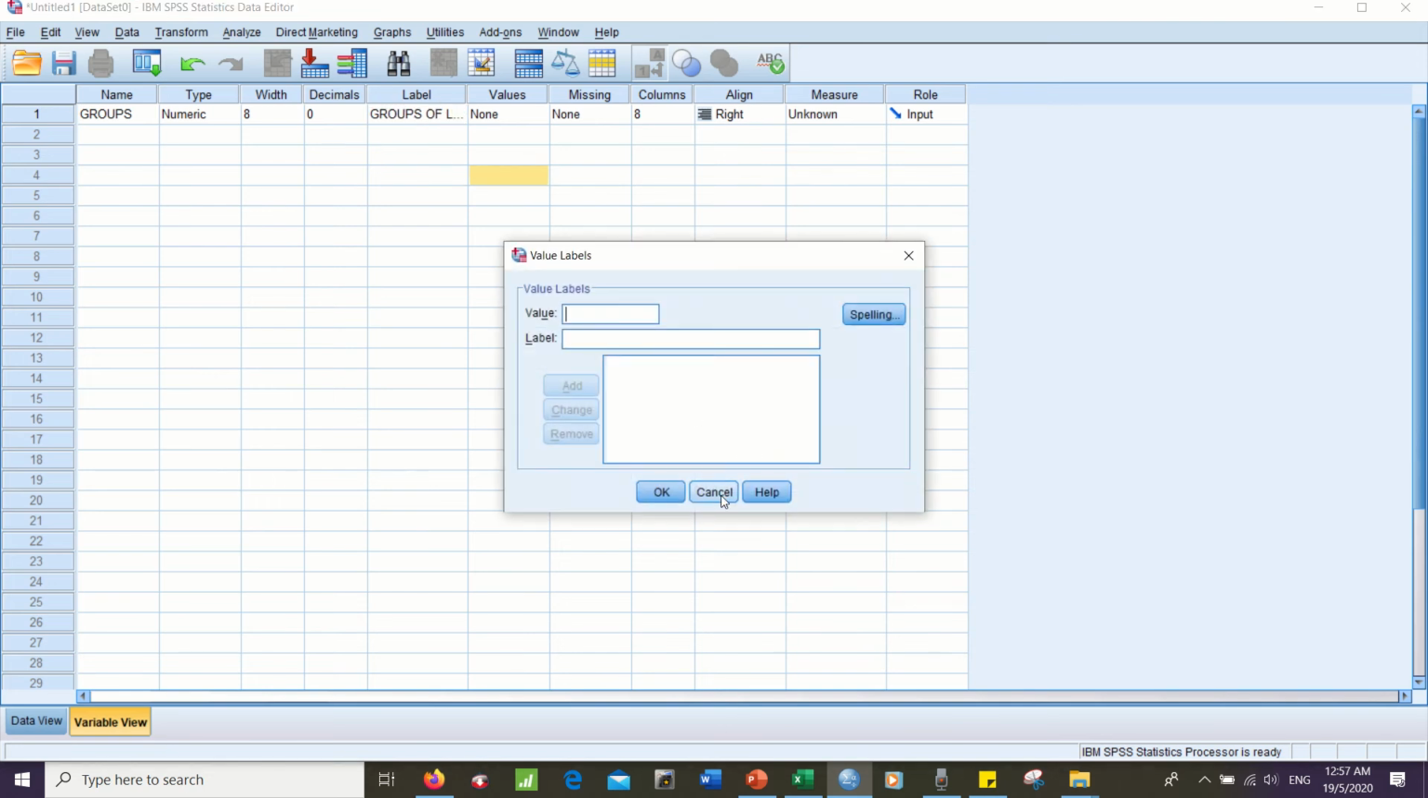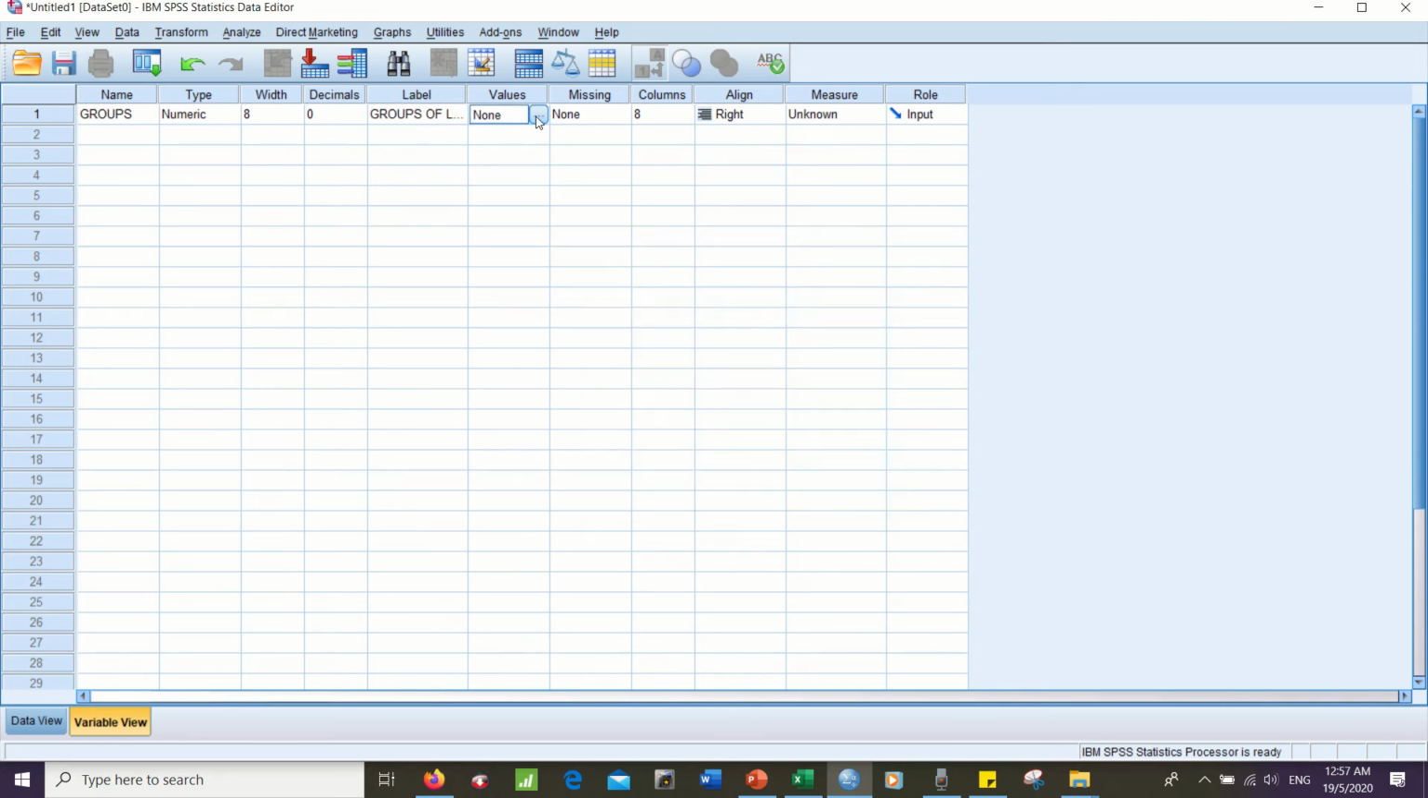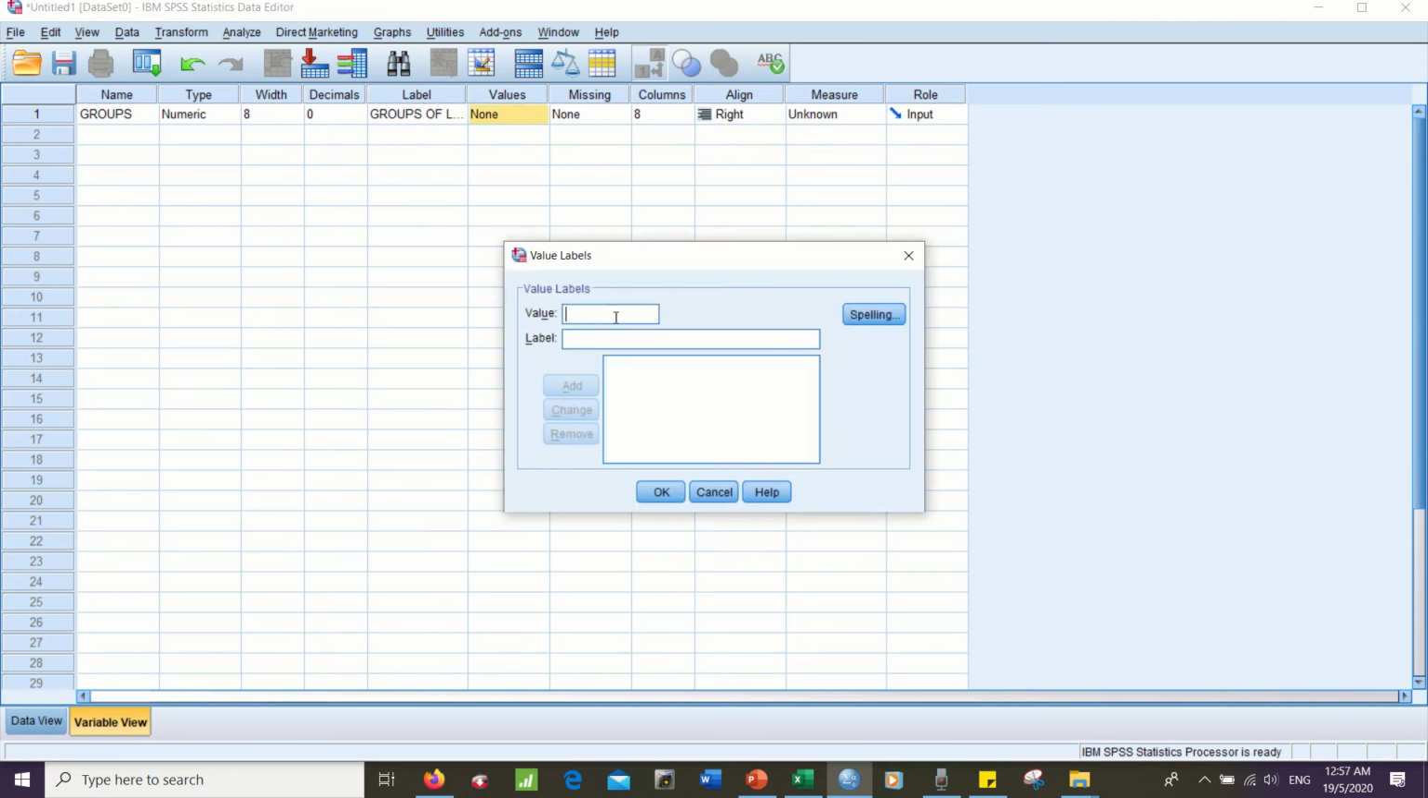So here it is very important to see the values. You click here. You can see value and label. So we have 4 groups, right? So we label 1 as, for example, Chrysomya megacephala in yellowtail.